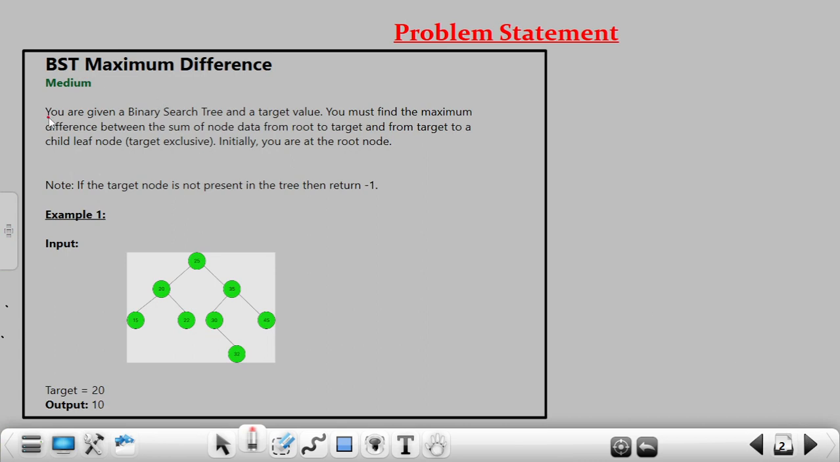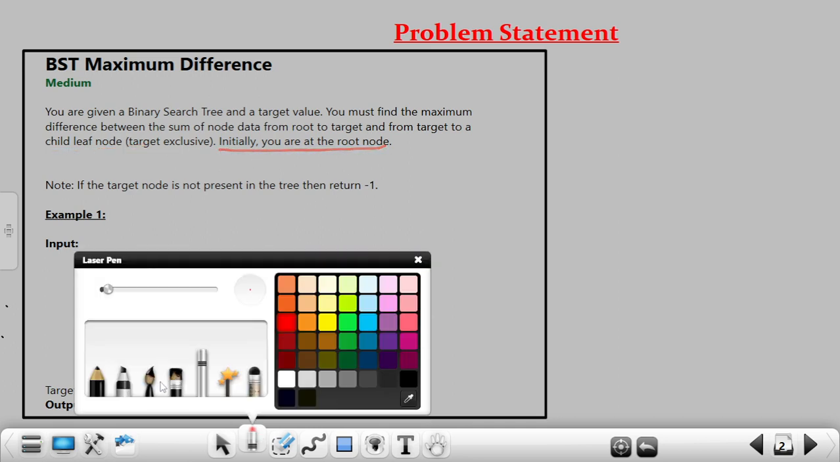Here is the problem statement and it says that you're given a binary search tree and a target value. You must find the maximum difference between the sum of node data from root to target and from target to child leaf node. Okay, and initially you are at root node.